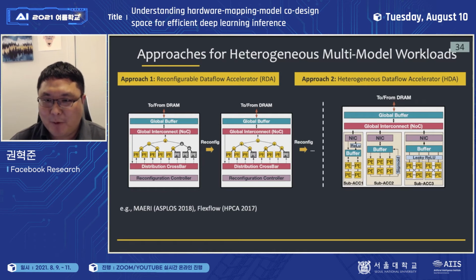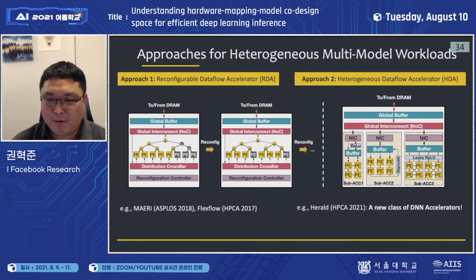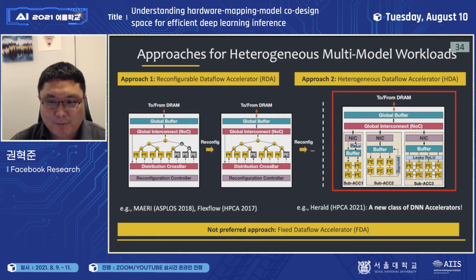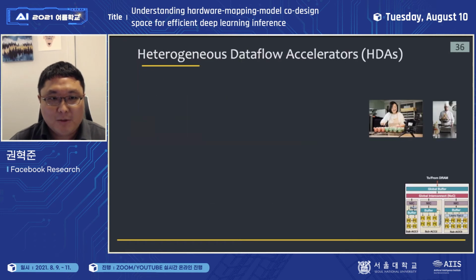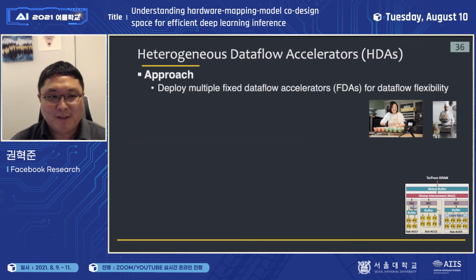But the specialty chef approach is the heterogeneous data flow accelerator, or HDA, which is the work I'll introduce today, which is Herald. This is a new class of deep learning accelerators. So let's take a look at more details of this approach. What is the heterogeneous data flow accelerator again? The approach is basically deploying multiple specialty chefs, or multiple fixed data flow accelerators that can support only one type of workload very efficiently, but not that efficiently for other workloads.